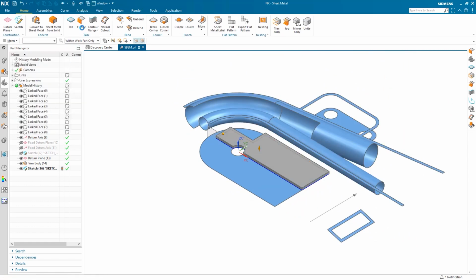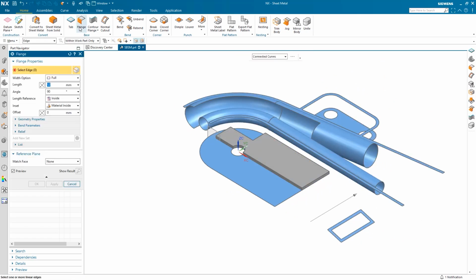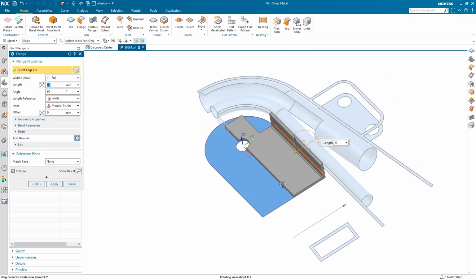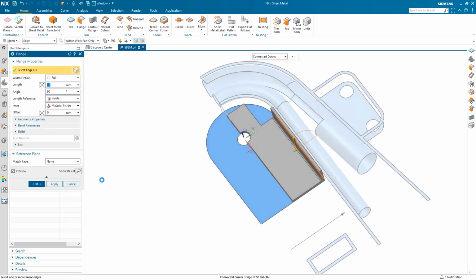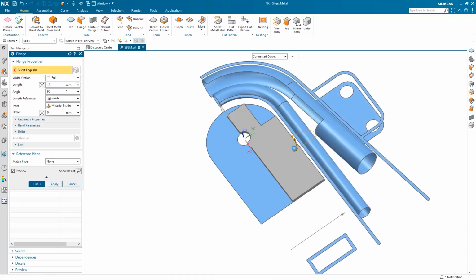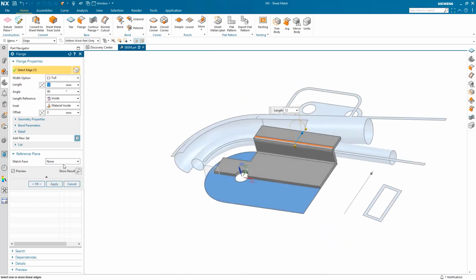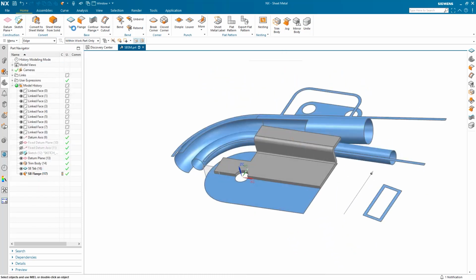Now that we've got the initial tab, we can continue to develop the sheet metal shape using the standard flange command. I can select the edge of the tab and check to make sure the new flange does not interfere with the reference geometry. The flange is already the appropriate length and angle. As you can see, the second flange also clears the reference geometry.